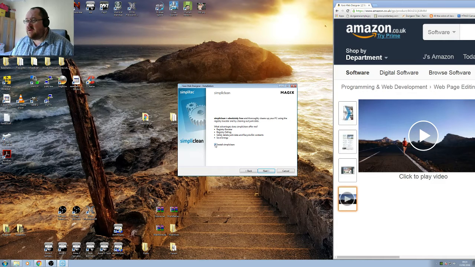Install Simple Clean is absolutely free and thoroughly cleans up your PC using Reggie Booster, clearing out junk. Okay, this is shitware. We don't want that. Registry Booster, Registry Defragger, that's just junk. I don't know what Simply Tech Clean is. Simply Tech, never heard of it. If you're going to use anything like that, use CC Cleaner, which is far more widely known. So I've turned that off.